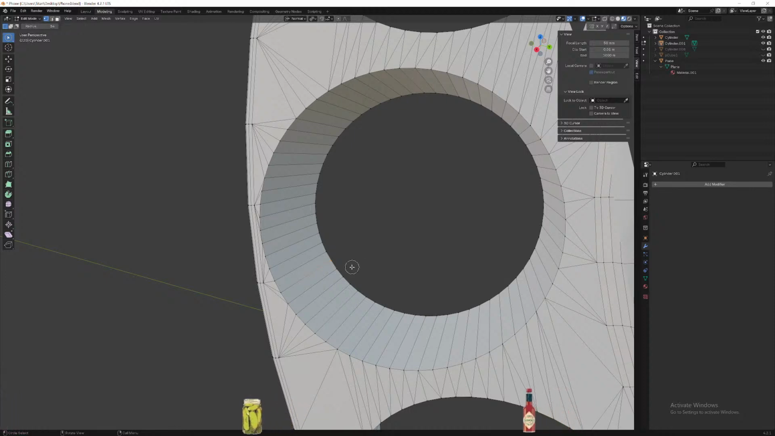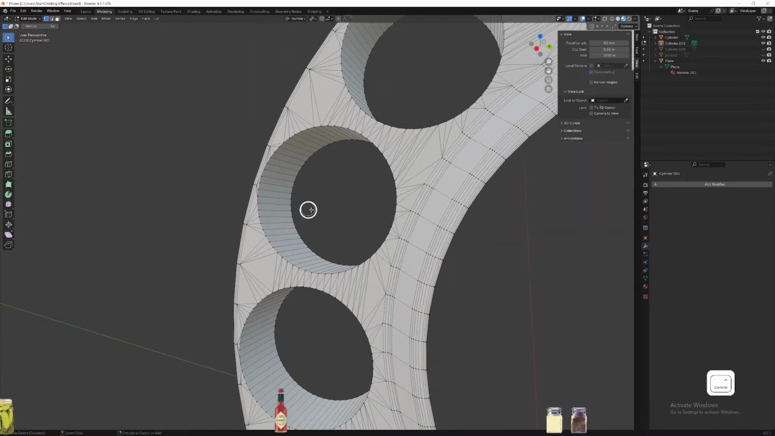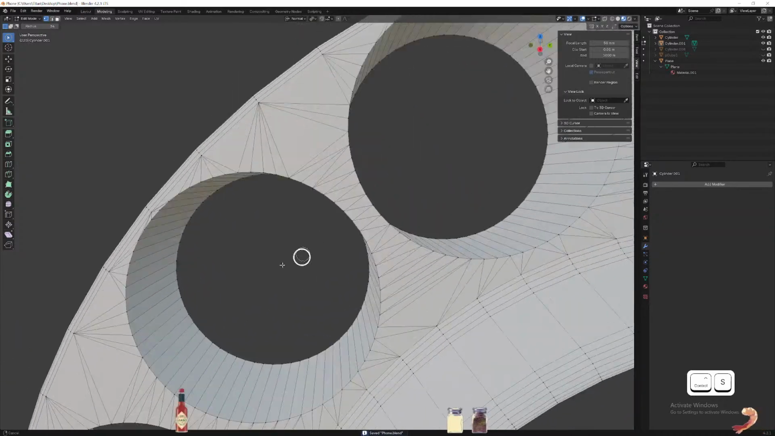Let's try to merge here by center, and here let's try to merge this. It requires some mental energy for sure, which is very nice. It exercises the mind.